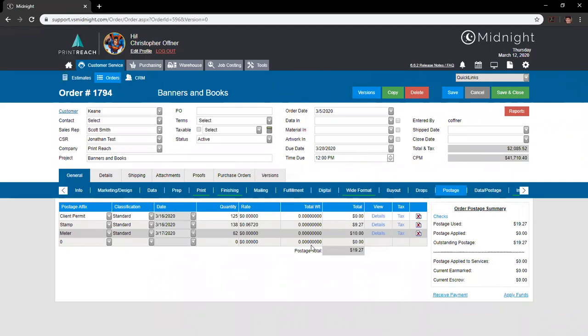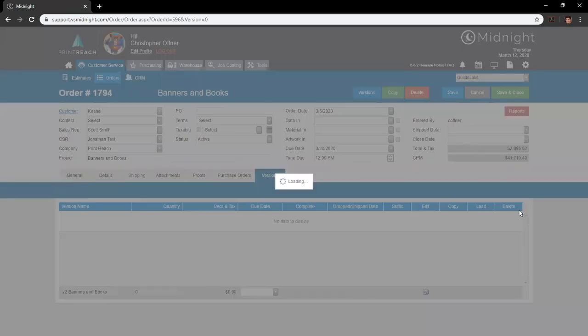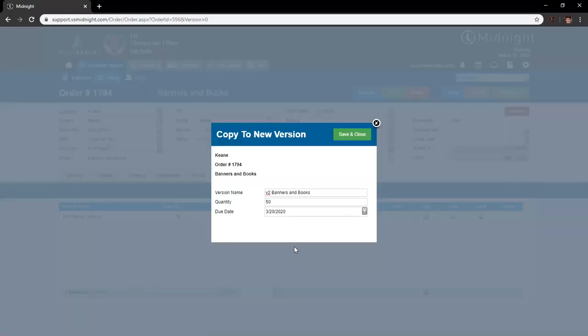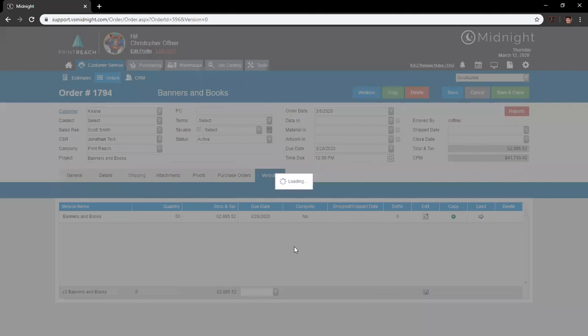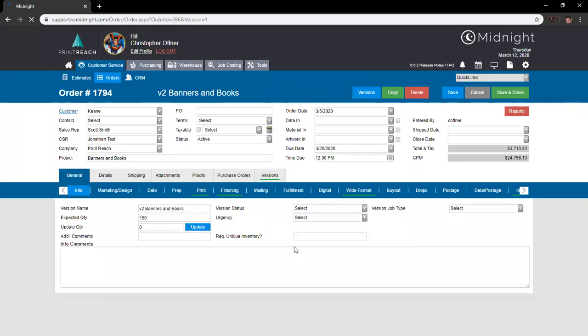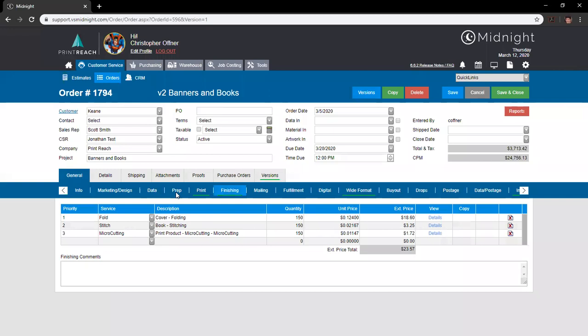You'll also notice that in this job, our postage used is $19.27 for my example here. If we were to copy our version and make a secondary version within our job with a different quantity and a different date, the service information, comments, and pretty much everything else will carry into the new version. You can tell by the green underlit lines.